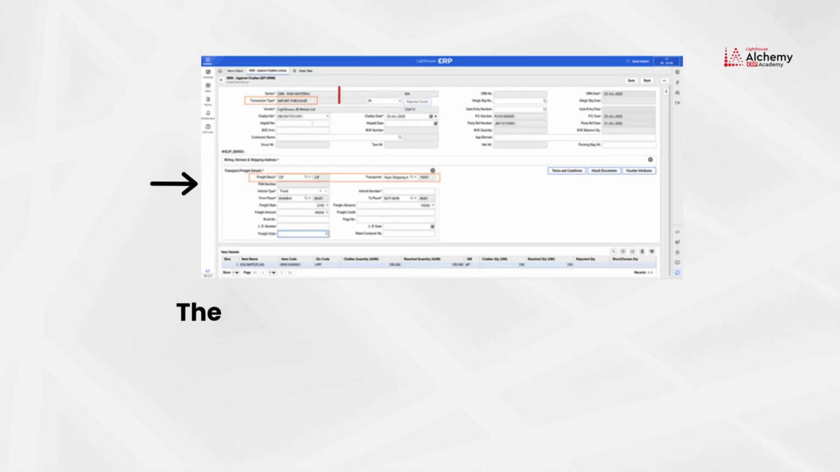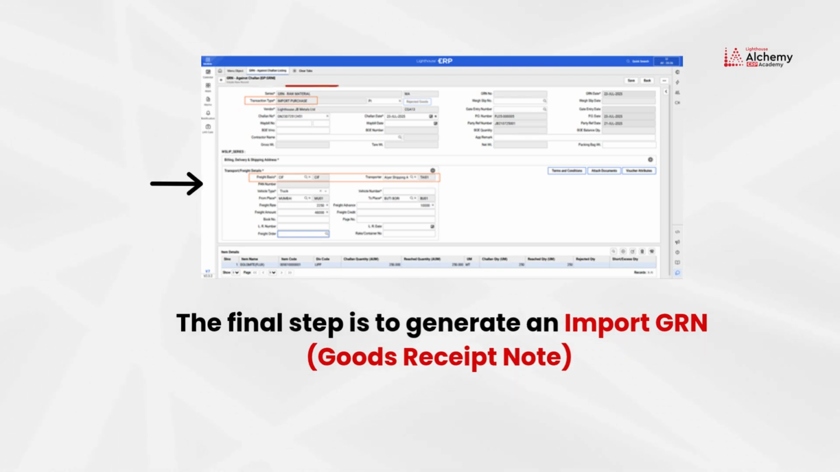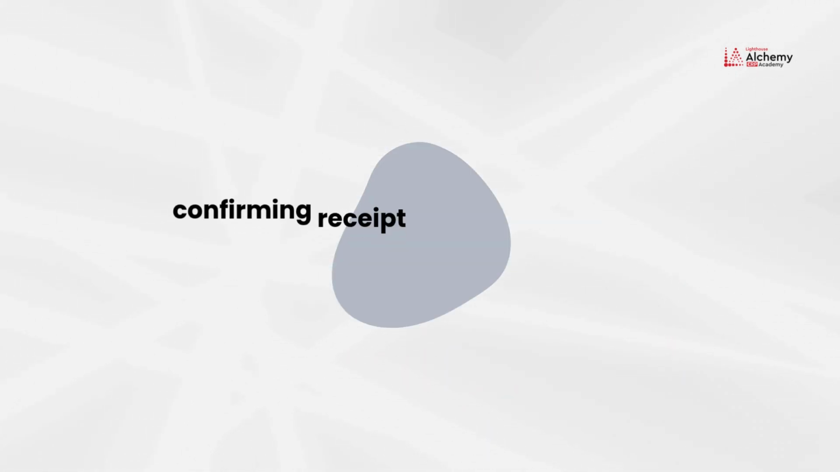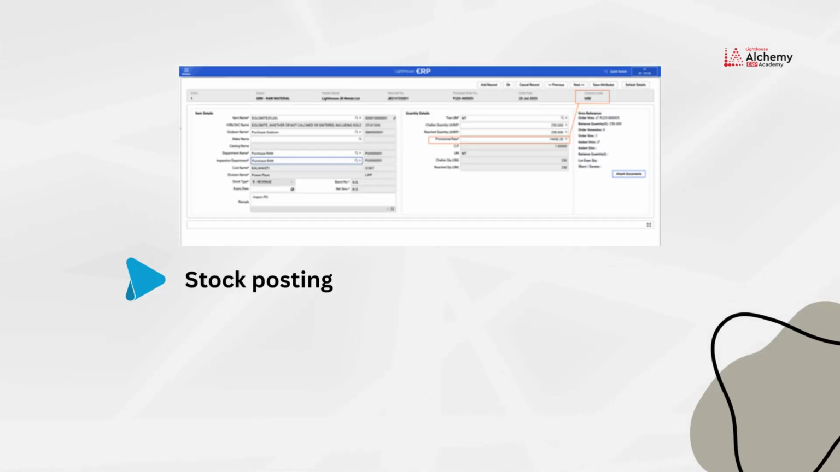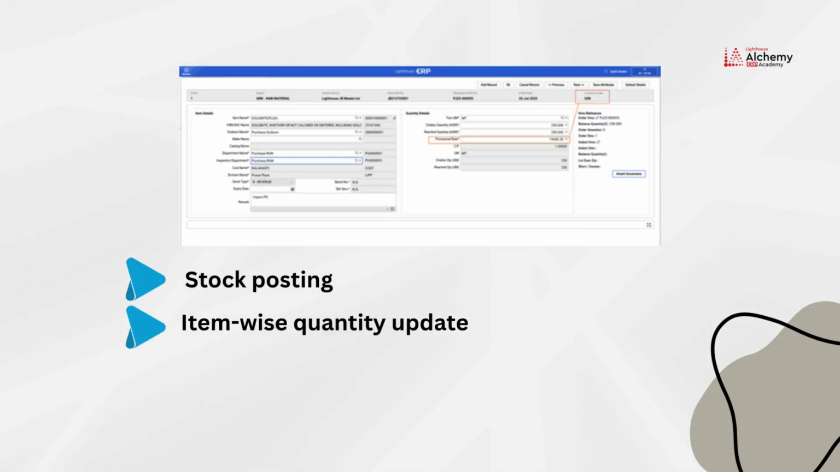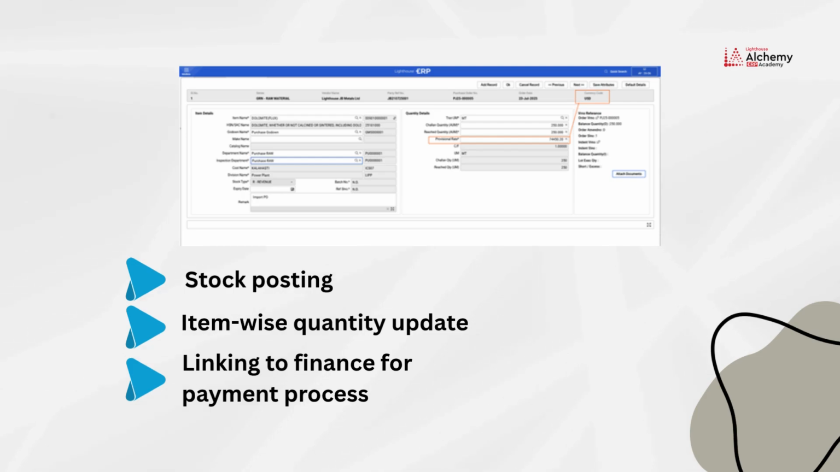Import GRN. The final step is to generate an import GRN, goods receipt note, confirming receipt of goods and enabling inventory update. It ensures stock posting, item-wise quantity update, linking to finance for payment process.